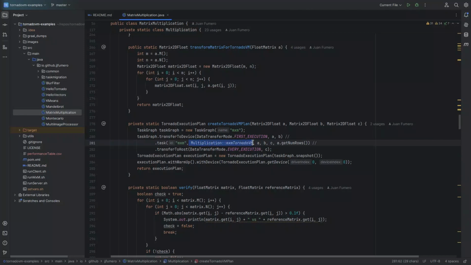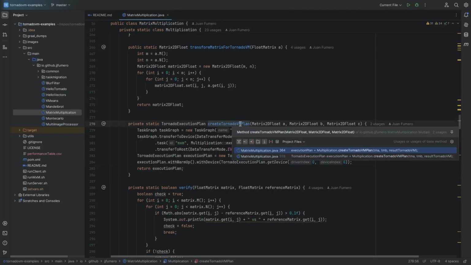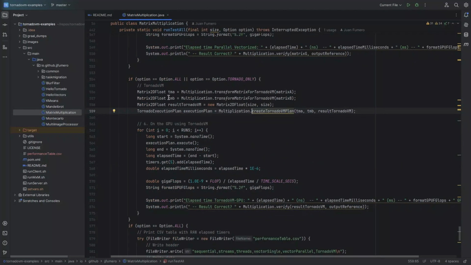This is actually a lambda expression, syntactic sugar for a lambda expression. These are the parameters for our method. And then we create an execution plan from this task graph. We warm up first and we select the first device that we have available. And then we return the execution plan. And this is done down here. We transfer the data, we create the variable for storing the results, we have the execution plan, and then we call execute, as simple as that.